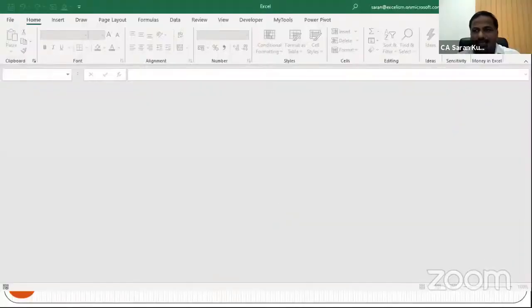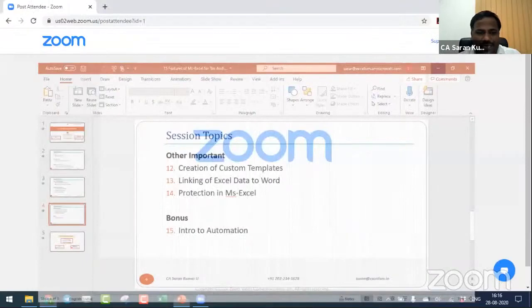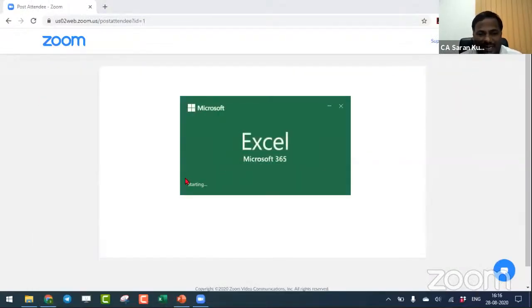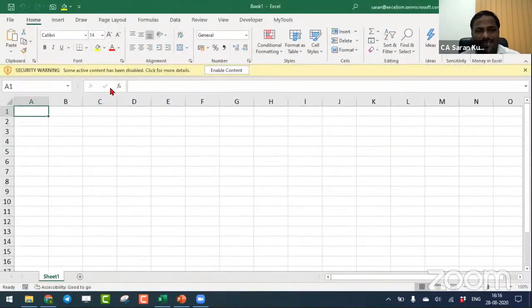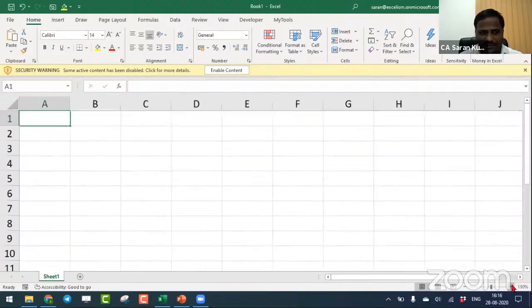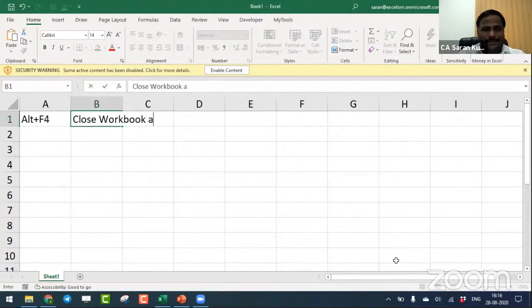Friends, let me close this Excel for the time being. That means no Excel file is open now. Let me click this. When it takes me here, that means I'm opening the Excel application. What is the difference between the Excel application and a workbook? When you open Excel, the application runs first, and at the front end, the workbook opens. I don't know how many of you have observed, there are a couple of shortcuts. Alt plus F4 closes the workbook as well as the application, both.